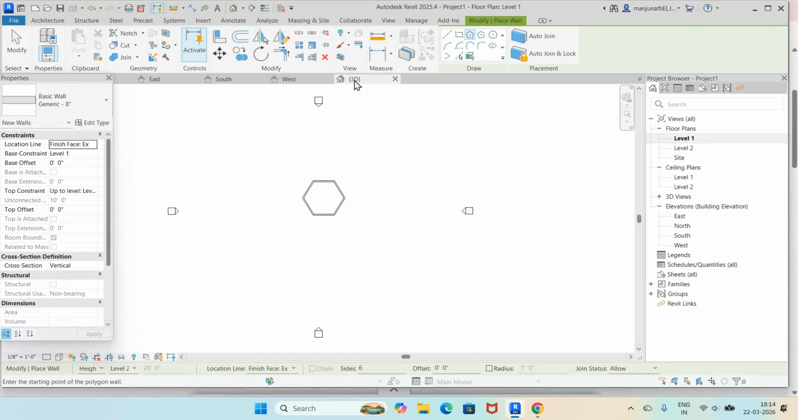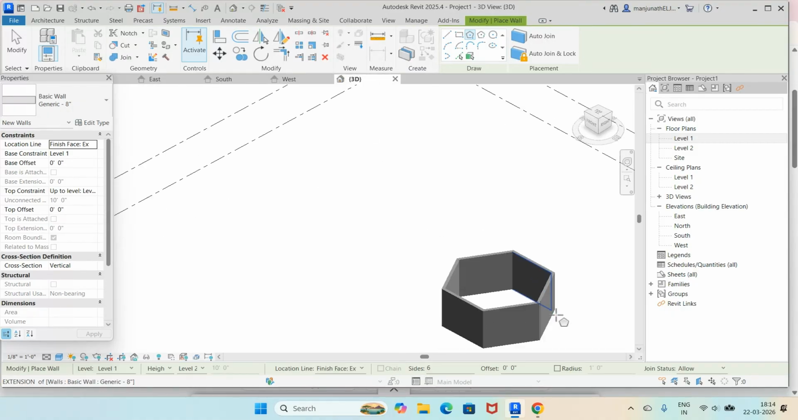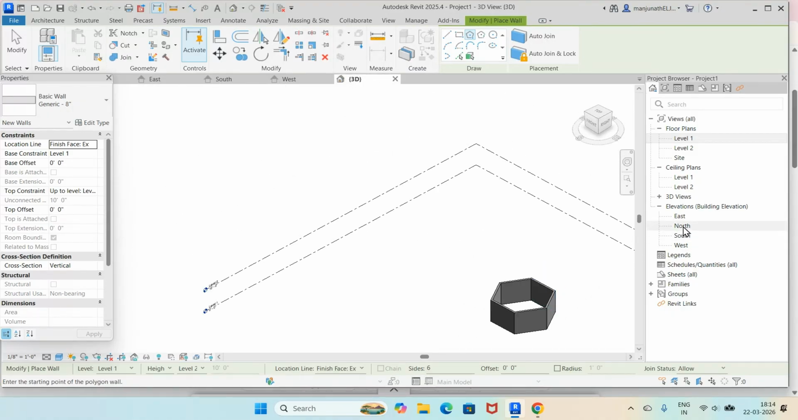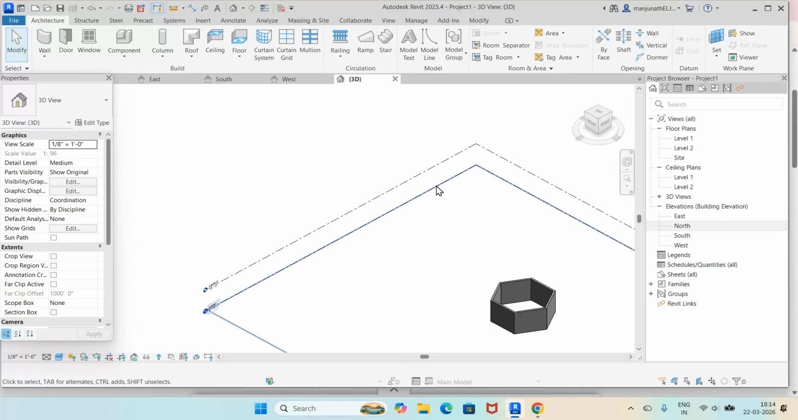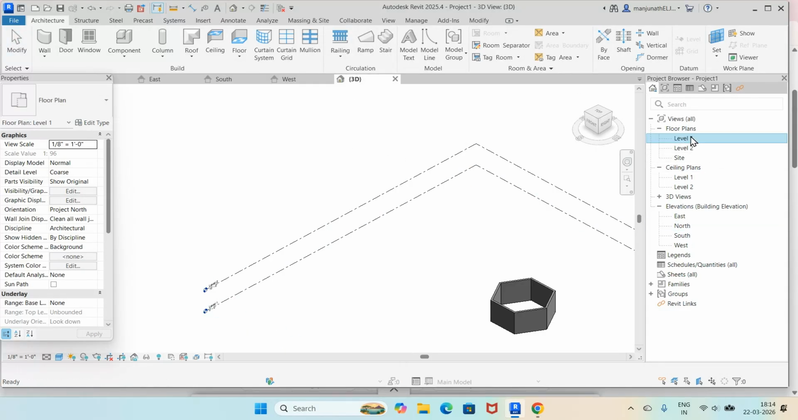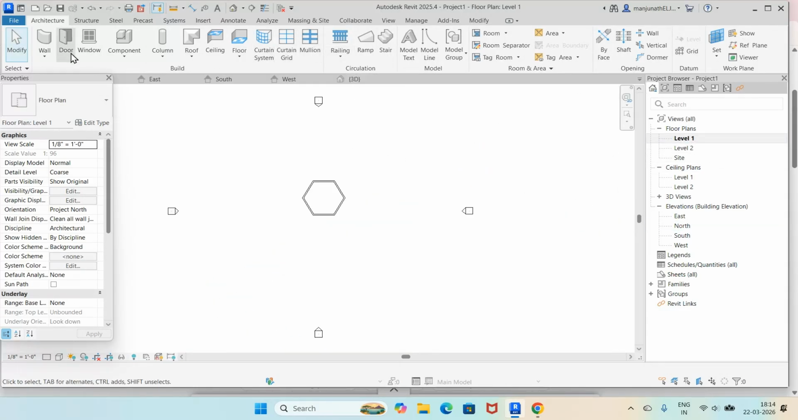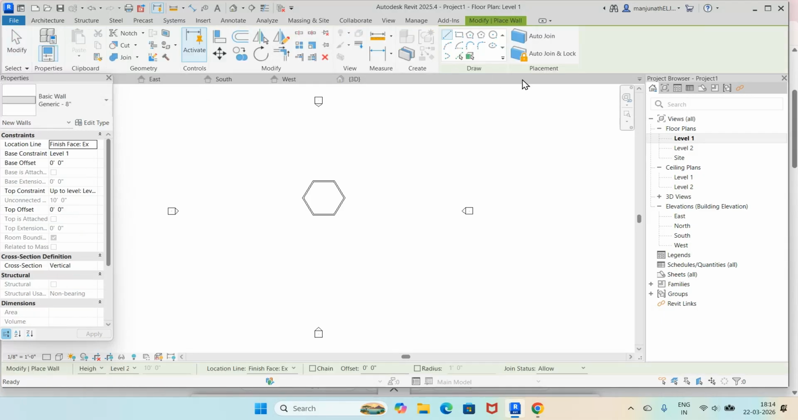So the moment you go to 3D, you can see it has constructed the wall up to level 1. How do I know that? So it is connected up to level 1. The next thing is, again, I will go for 3D. Now I will come down to level 1. So then go to wall. Then I want circumscribed. So I will select this.